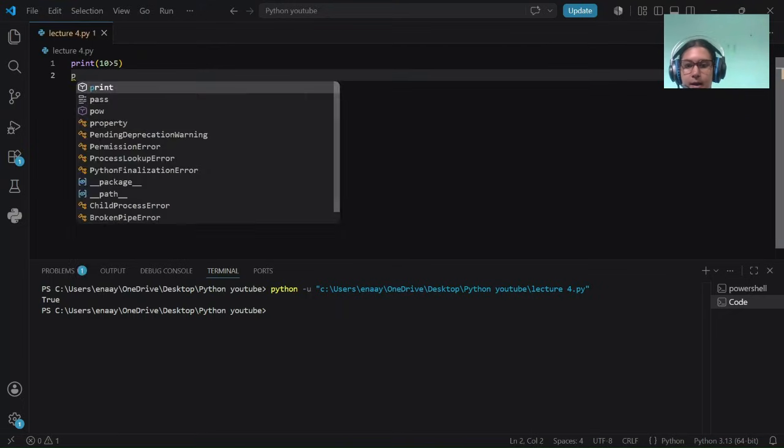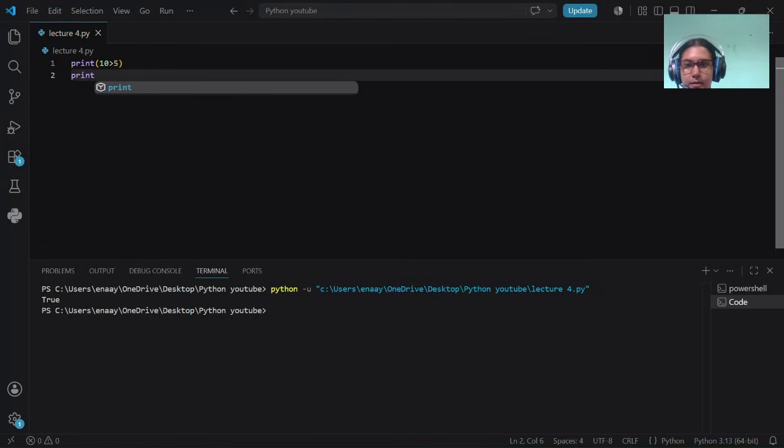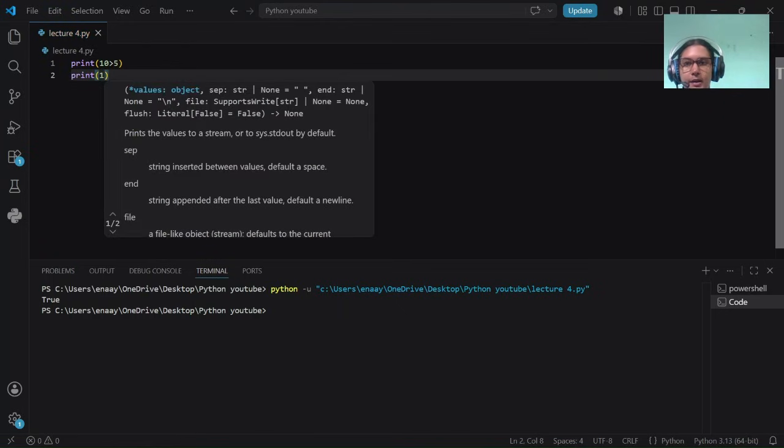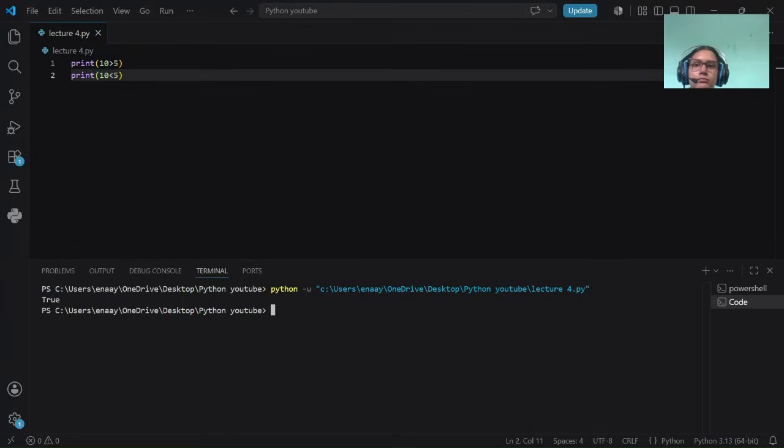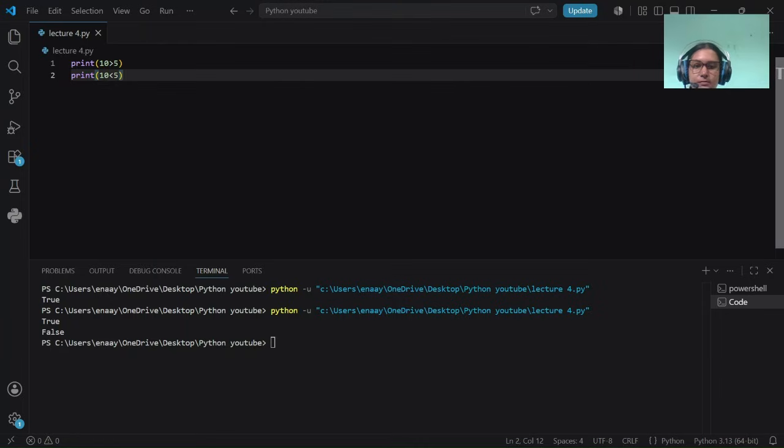Now let's try the other operators. Let's try 10 is less than 5. Is 10 less than 5? What do you think will happen when we run this? It returns false because obviously 10 is greater than 5.